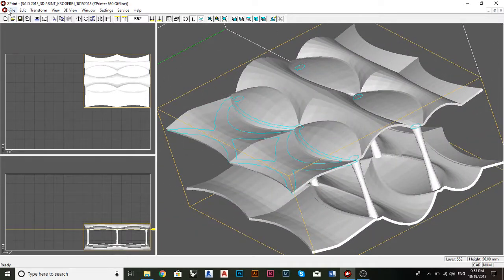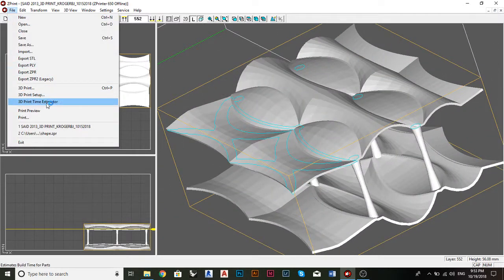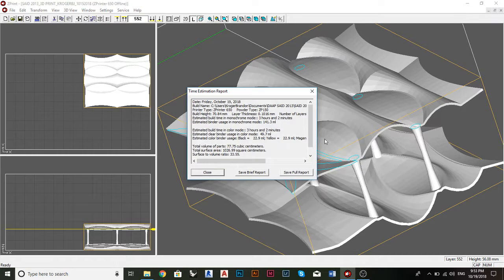Okay, other than that, I'm just going to go to File, 3D Print Time Estimator, and that is going to generate my big dialog box with all the information in it. So you can see it's going to estimate a time for my print. It's going to say 3 hours and 2 minutes.